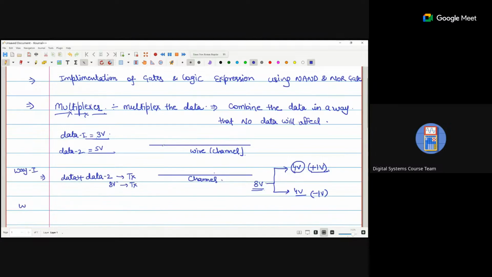Okay. The second way is that this is a channel. I use the channel in a way that, for example, I send data one for 10 seconds and data two for 10 seconds. So for the first 10 seconds, data one will be transmitted. After that, data two will be transmitted. After that, again data one is transmitted, and then data two.